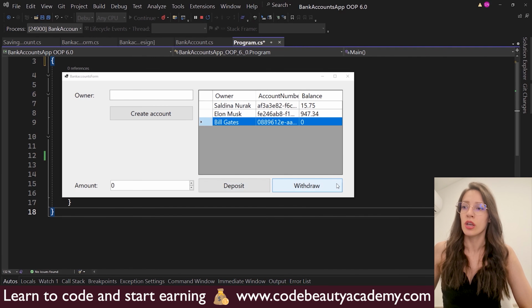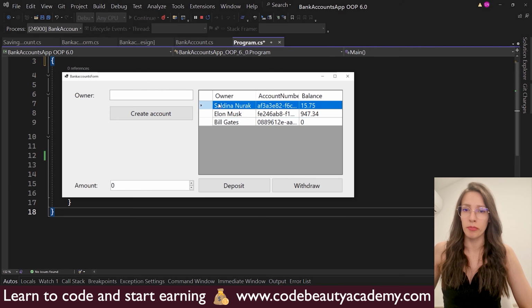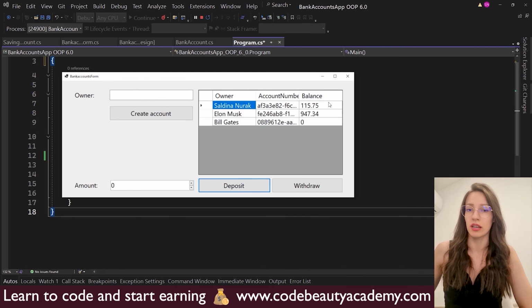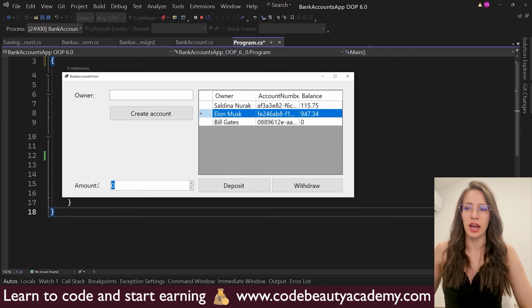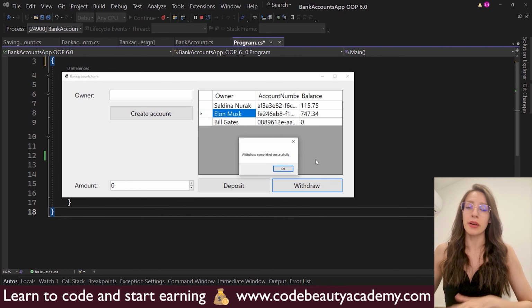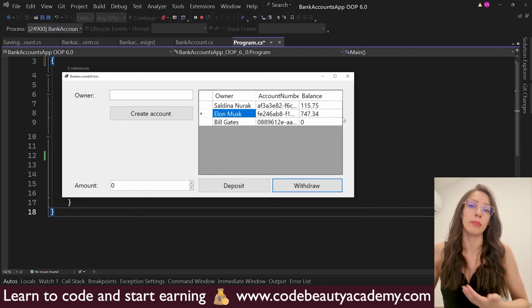from a bank account. So if I select, for example, my bank account and I say 100 and I click on deposit, that money will be deposited to my balance. Also, if I select another bank account, let's say Elon Musk, and I say 200 and I click on withdraw, that money will be withdrawn from his bank account.